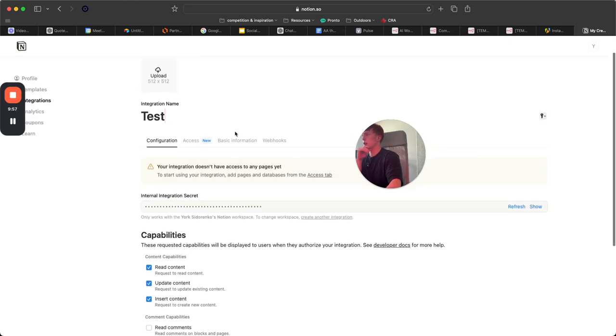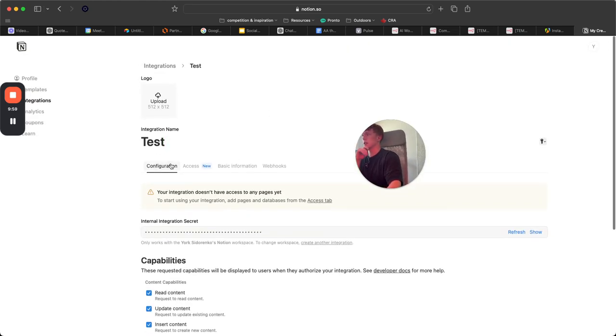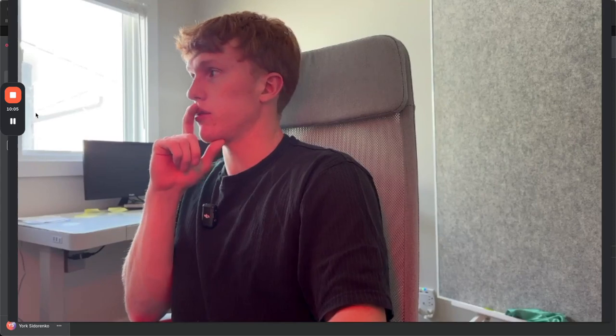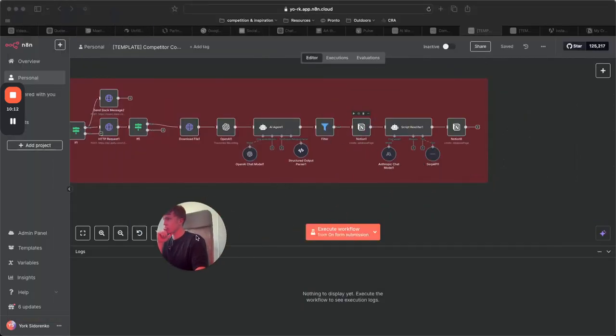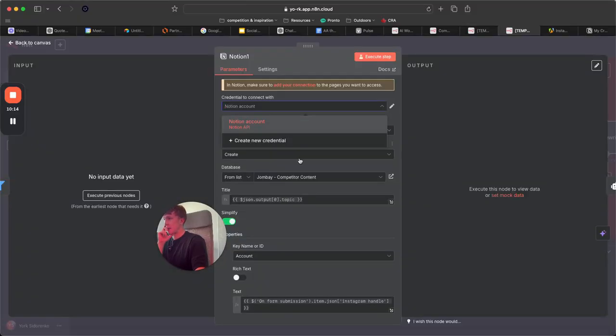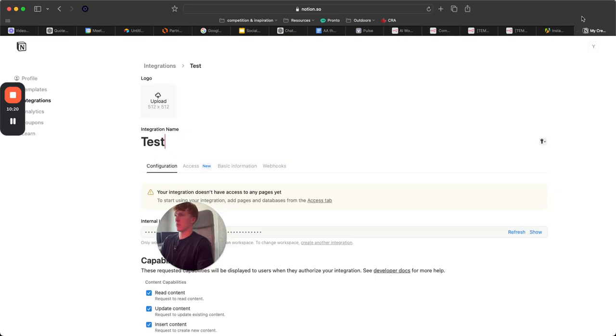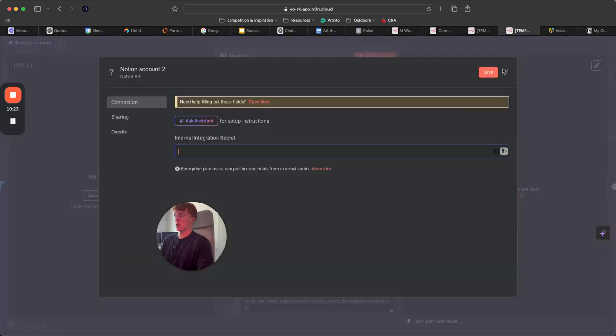And then you'd configure your integration settings. So you would show, and then you'd copy, and then you'd just paste it into, oh my God. And then you just press new credentials, and you'd paste it here. That's it for the Notion part. You can also use Airtable, or you can use spreadsheets. It's a similar process. For spreadsheets, you basically just have to log in with Google.